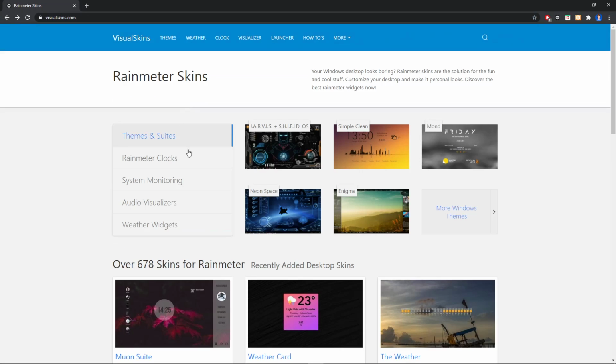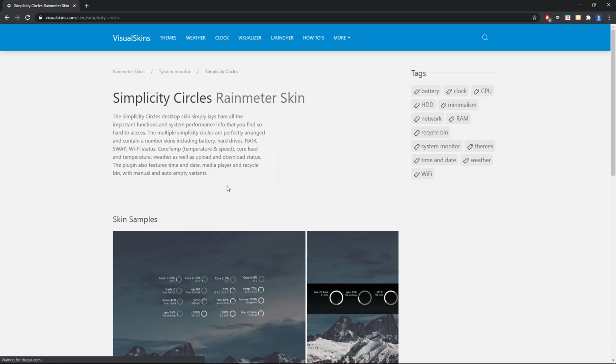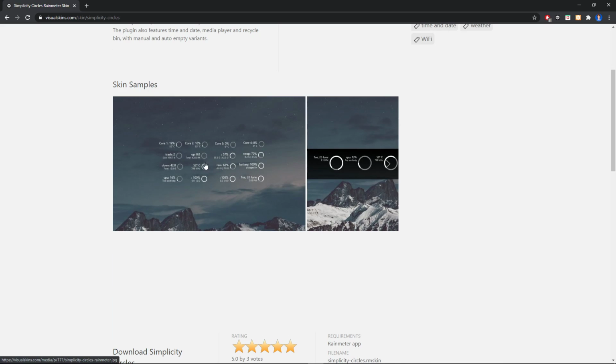On this site you can also put system monitoring that shows you your trash, your battery, your RAM memory and others.